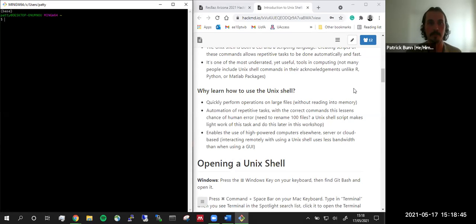So we've got the instructions on the right, and then this is the Unix shell on the left. So if we can get a thumbs up from everybody to say that they were able to open a shell, that would be good. Yeah, great.